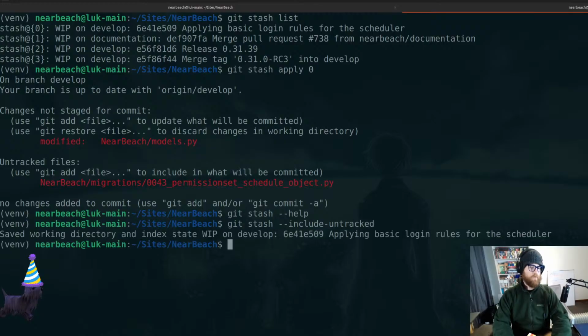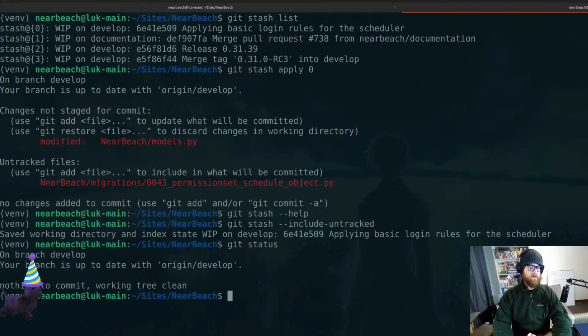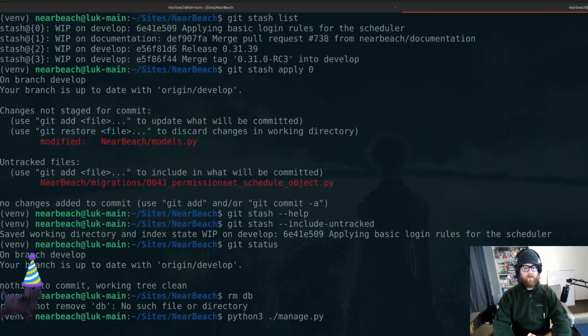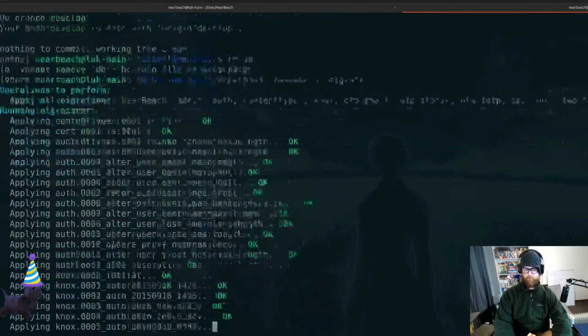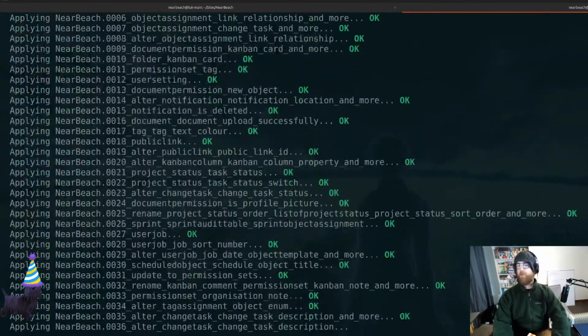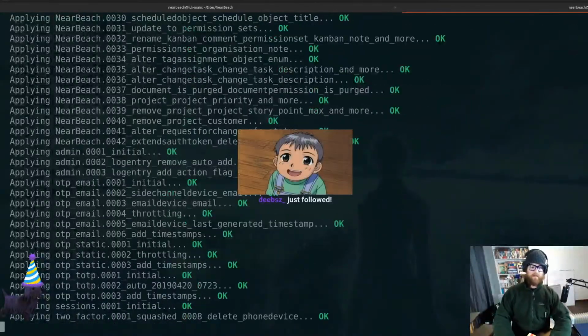All right, so should be like that. All right, cool. So remove the database. It's probably already done. Python 3 manage migrate. So we're going to migrate everything back into that one state.